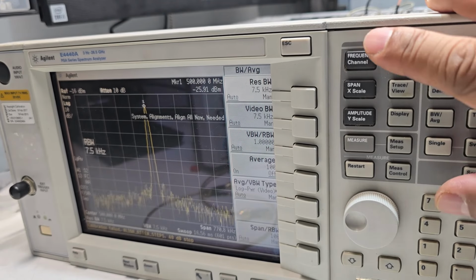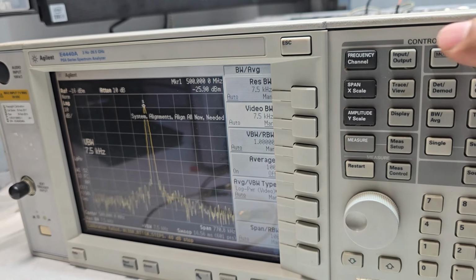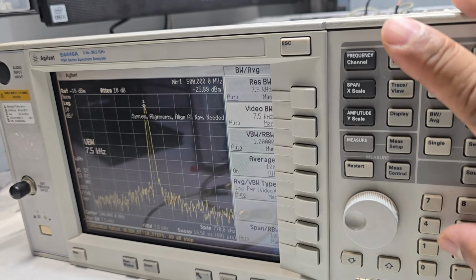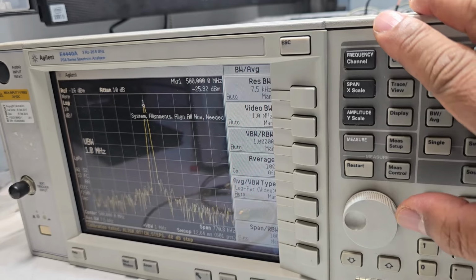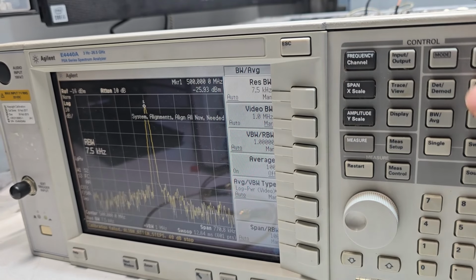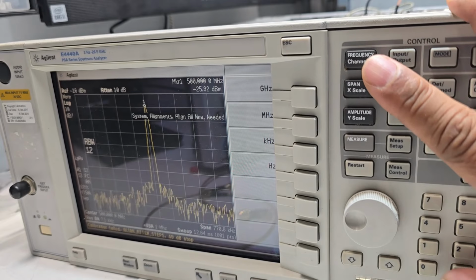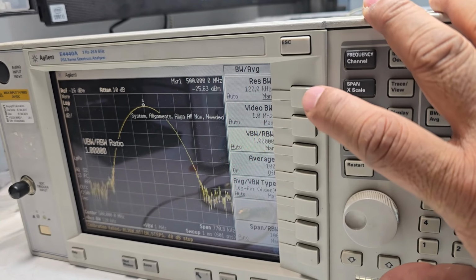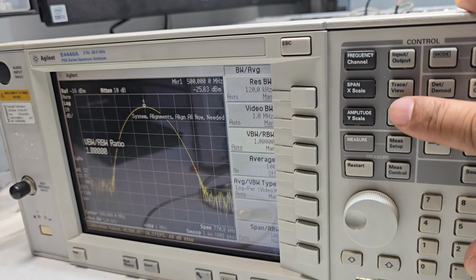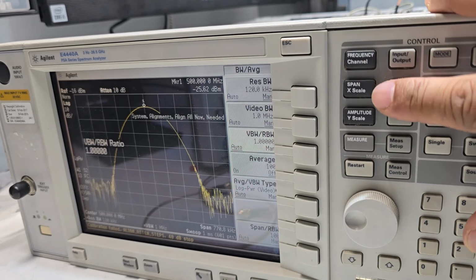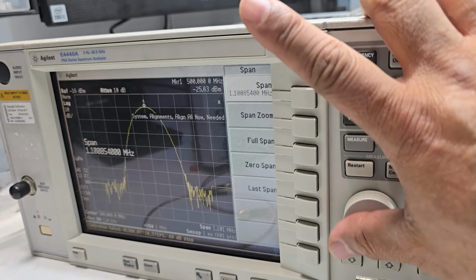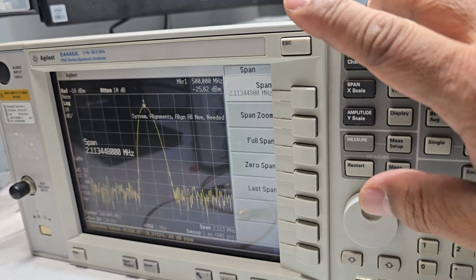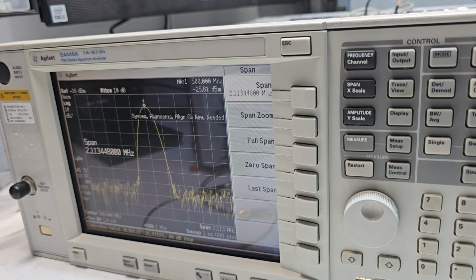So if we change the video bandwidth to at least 1 meg, yeah, 120 kilohertz, that's better. And then we change the span, make it smaller, yeah, that's better. So our peak is minus 25.